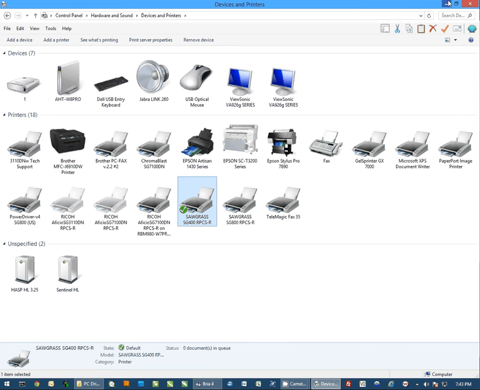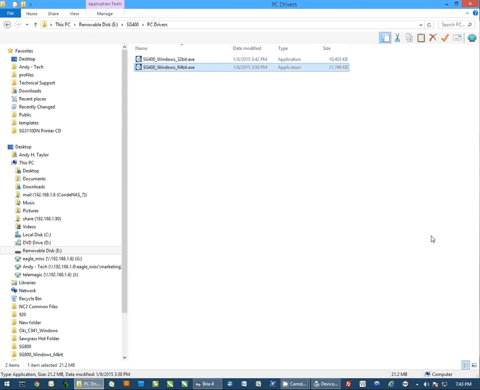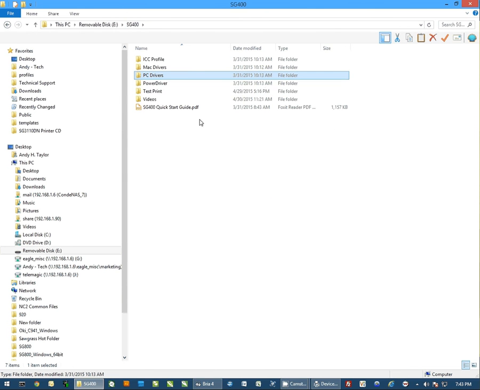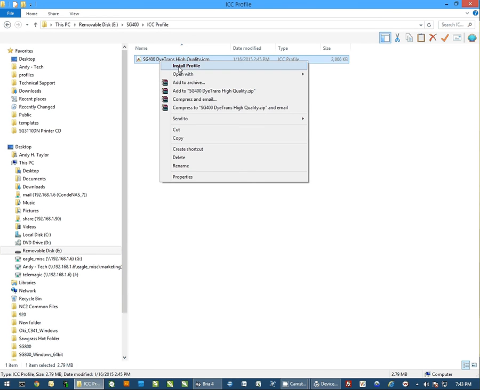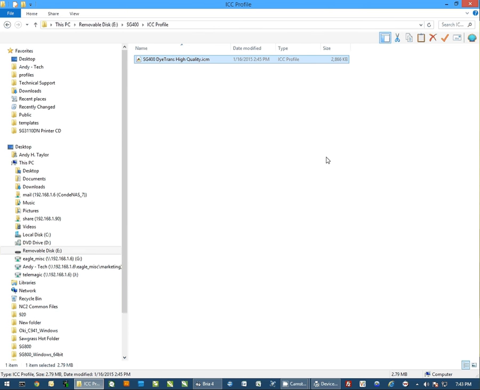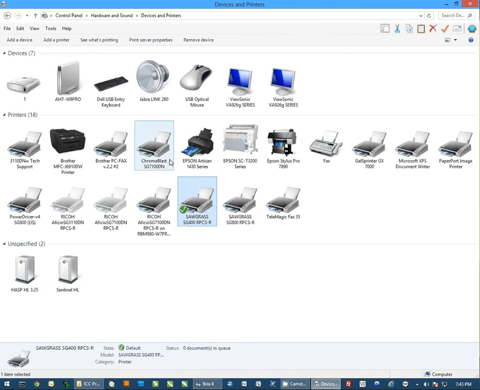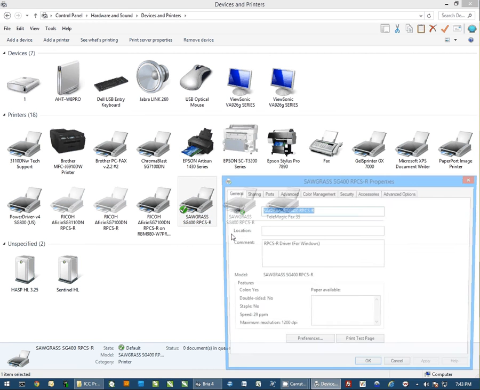The next thing we want to do is install the ICC profile. So we're going to go back to our thumb drive, go to the SG400 folder, and then go into ICC profiles and just right click on the ICC profile and select install profile. Once you have that installed, you're going to come back to your devices and printers. You want to right click on the printer and go to printer properties.